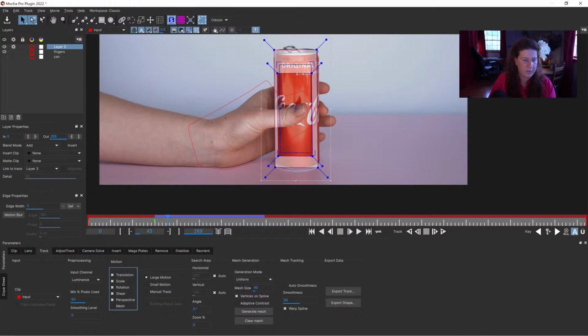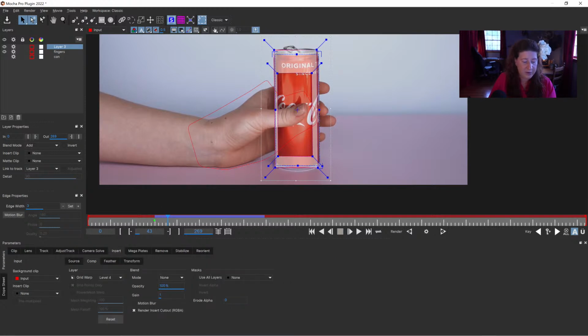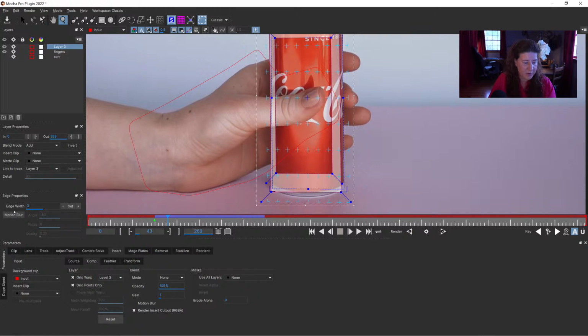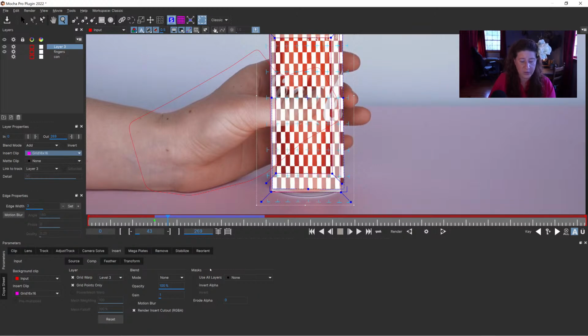So what do? Well, what I would do is I would take my surface tool and align it to my can. And basically what you're going to have to do is go into your insert here, turn your grid warp on, and you're basically looking at a whole bunch of hand animations. So, we could come in here and let's take our insert clip and change it to a grid. And let's take the opacity down so I can see what I'm doing. All right, just like this.